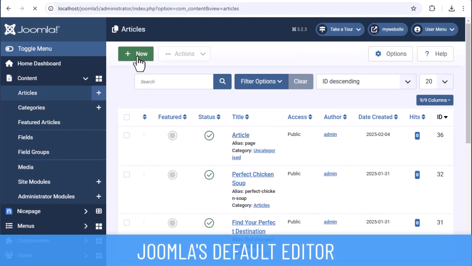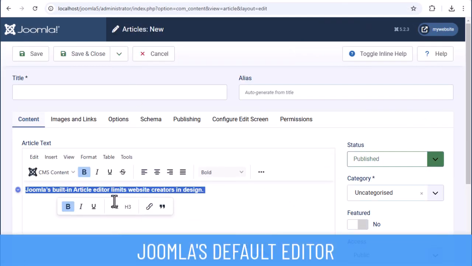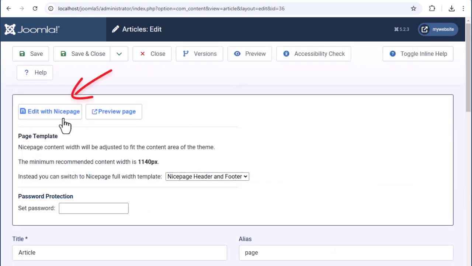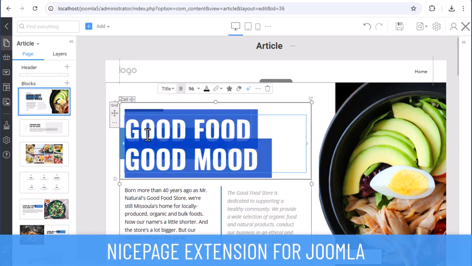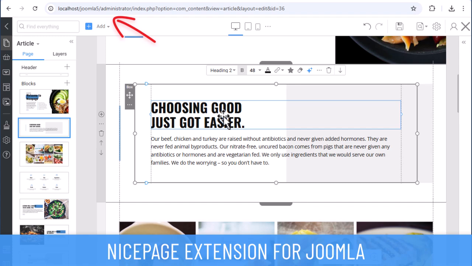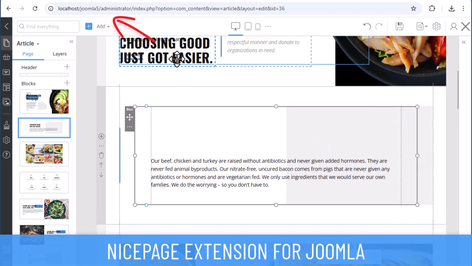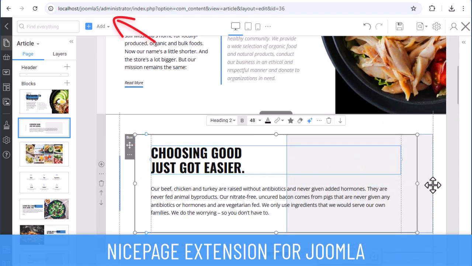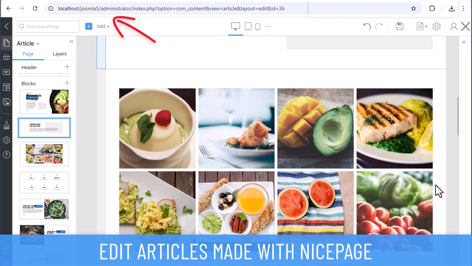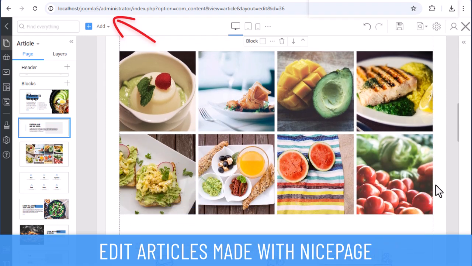Joomla's built-in article editor limits website creators in design. Nicepage is a powerful design software that makes Joomla articles look modern and creative. The Nicepage editor is a Joomla extension that allows you to create and edit articles easily and directly in Joomla naturally with drag and drop. However, you cannot edit articles created with the default Joomla editor with Nicepage. Only those made with the extension can be edited.